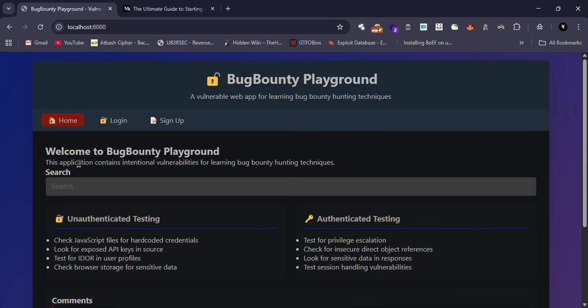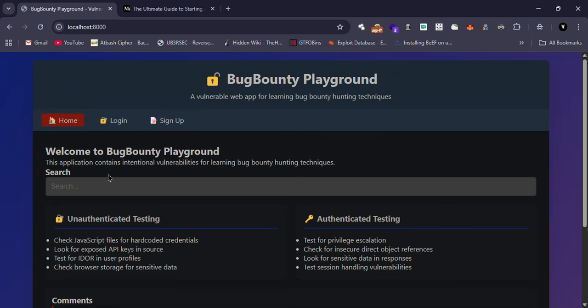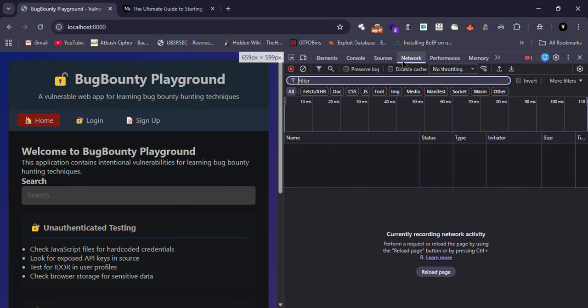I don't want to go deep into the application by creating an account. I want to start from what I can see right here. I want to start from the client side, from the front end itself, right? So now what I do is sometimes I go into the developer tools and click on the network tab, right?